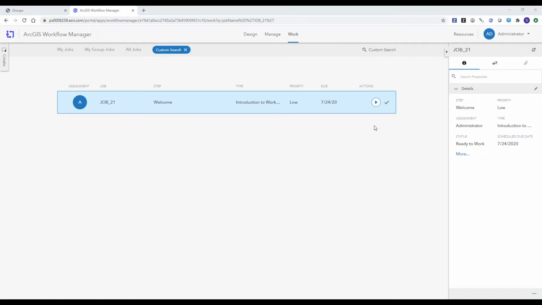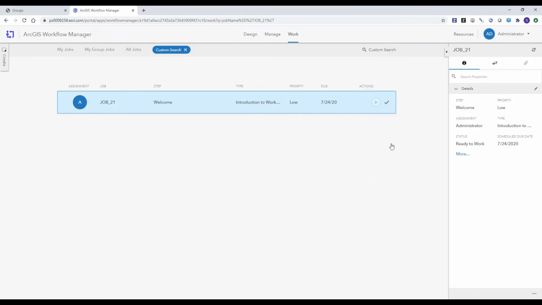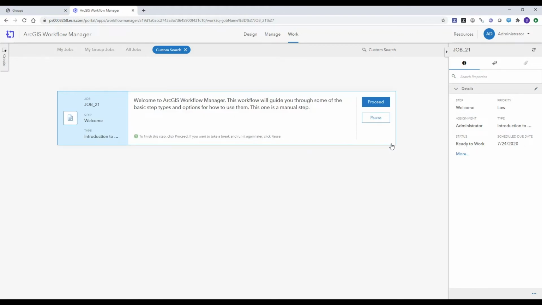We'll now run through our new job to explore some key concepts. To begin, we just need to click the Start Step button. The job has expanded, and we are presented with an instructional prompt, as well as step help to guide us. In this case, the step is a manual step, so we'll need to take care of this task ourselves.